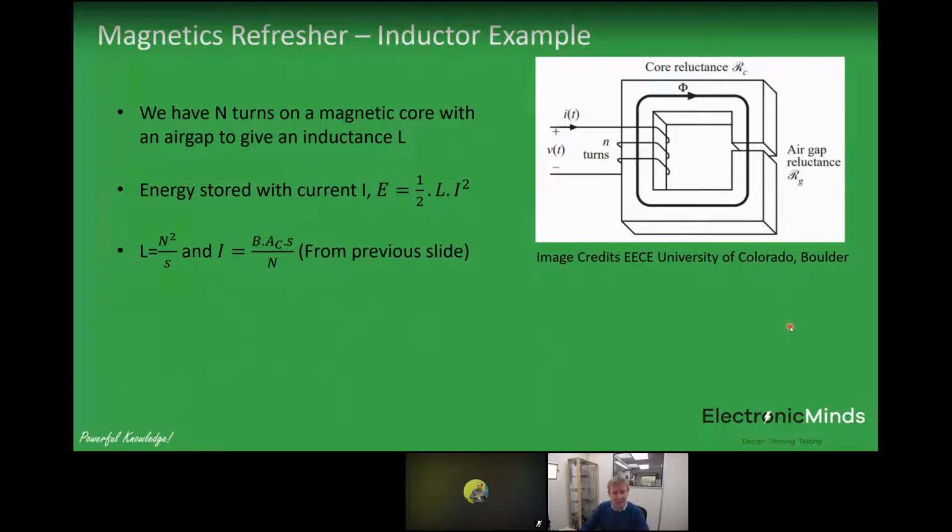And we know that L is equal to N squared upon S. And from the previous slide, remember that equation in yellow, we can rearrange that to make I the subject here. So I is given by that equation there. Now, if we combine all of that together, you can see that the energy stored in the magnetic circuit is just a half S times the product of B times the area of the core, squared. Now, that doesn't look that useful at the moment, but let's take a few more steps through this.